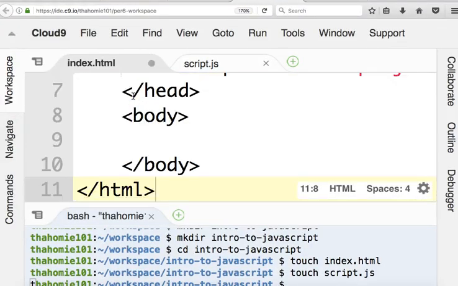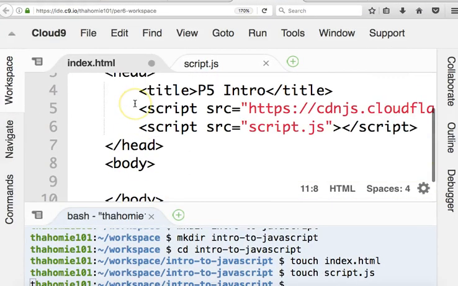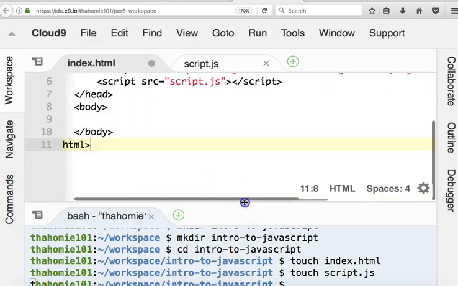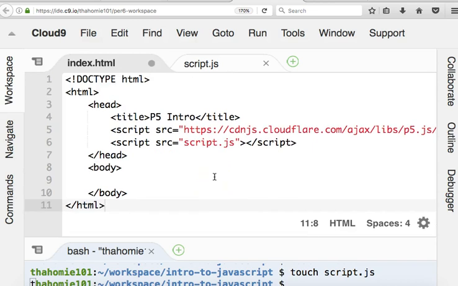And paste, just like that. And then your file should look like something like this, if you did it right.